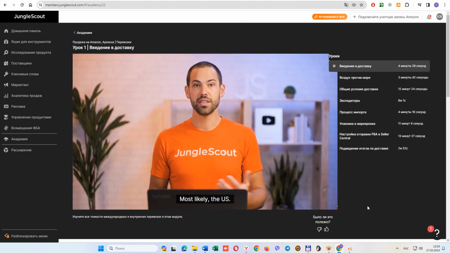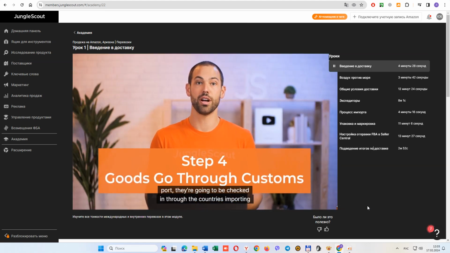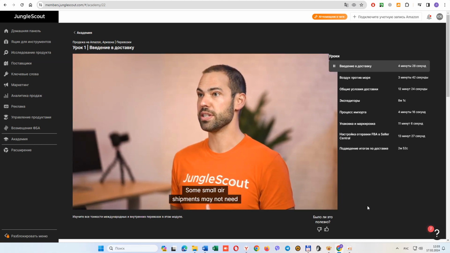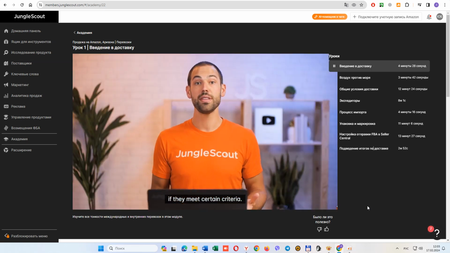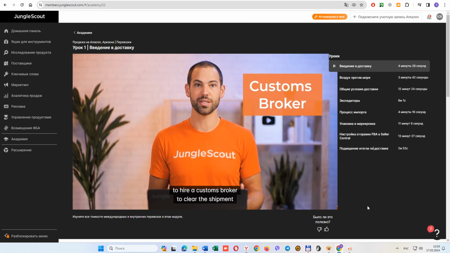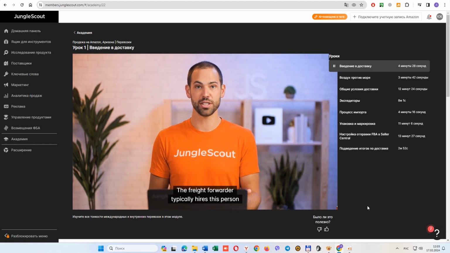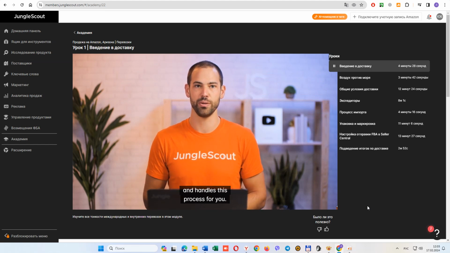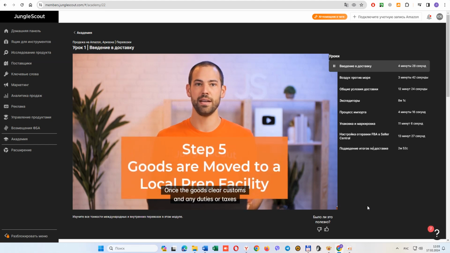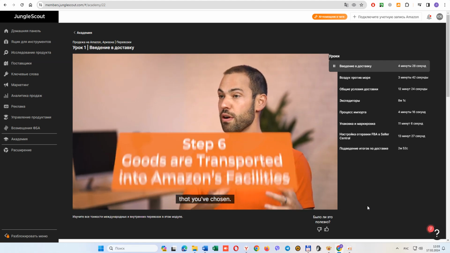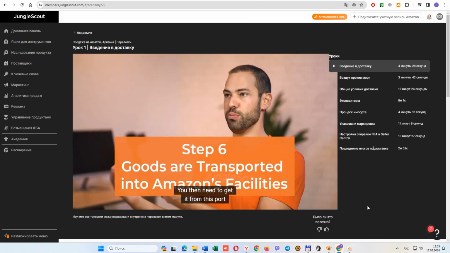Once the goods reach the domestic port, they're going to be checked in through the country's importing and customs process, if applicable. Some small air shipments may not need to go through a full customs clearance if they meet certain criteria. Most of the time, you're going to need to hire a customs broker to clear the shipment through customs for you. The freight forwarder typically hires this person and handles this process for you. Once the goods clear customs and any duties or taxes have been paid, they'll be sent to the local prep facility that you've chosen. You then need to get it from this port into Amazon's distribution centers.